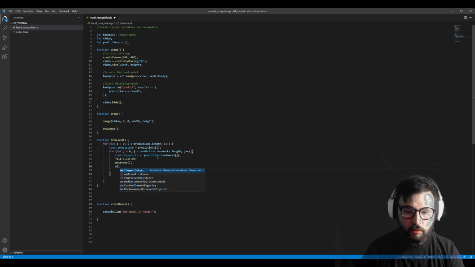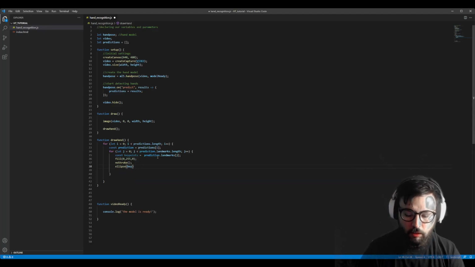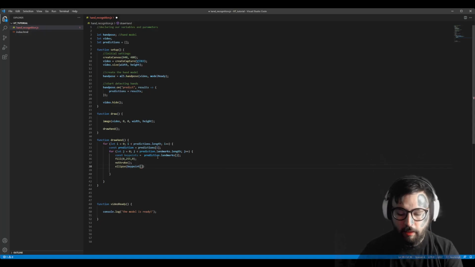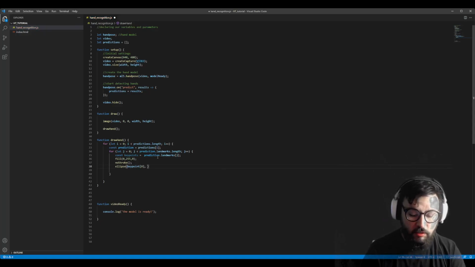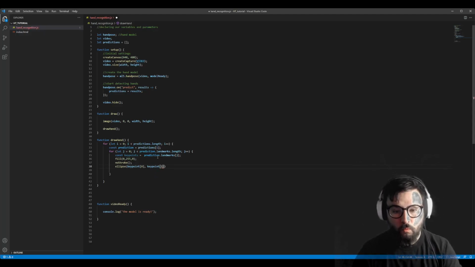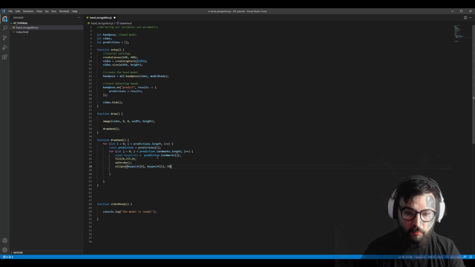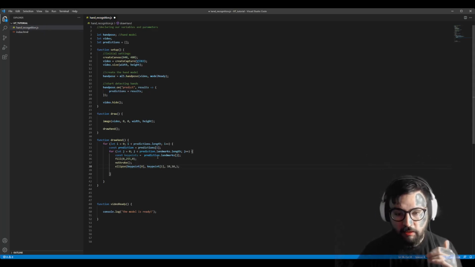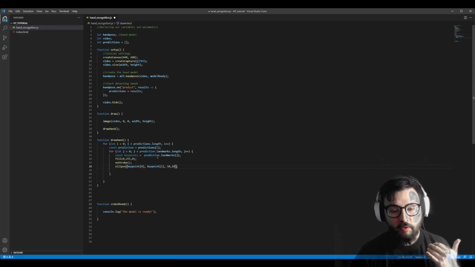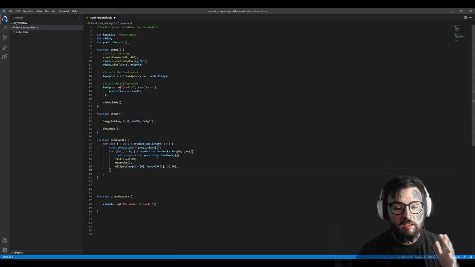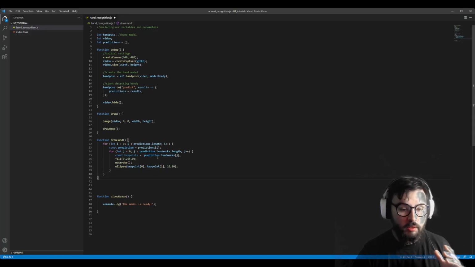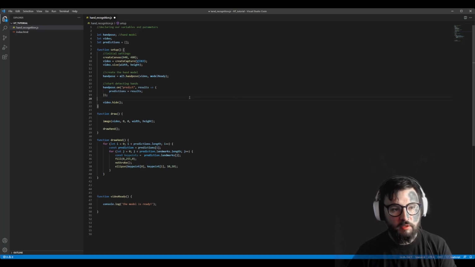And we can say here also draw an ellipse, and say keypoint at position 0, that is the x position of each key point, and keypoint at 1, that is the y coordinate of the key point, and 10 and 10. So basically it will draw a 10 by 10 pixels green circle for each key point. And this is very important because we will need this. So let's see if this actually works.